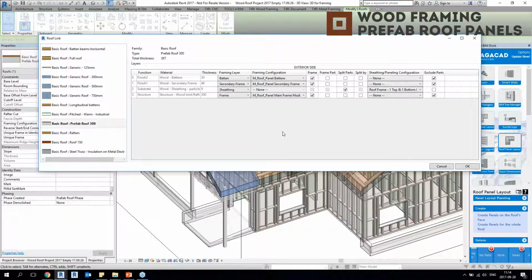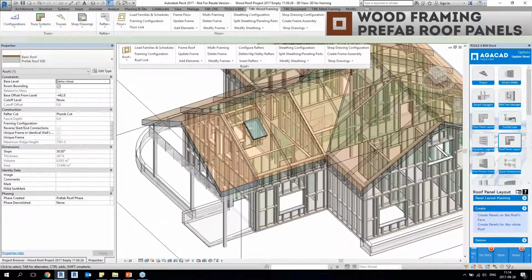And in the roof link, we can say what configuration we want to add to each structure layer of our roof. So to my structure layer, I will add the main frame and I will use this configuration. And to my secondary frame layer, I will add this configuration. And to my batten layer, I will add this configuration.